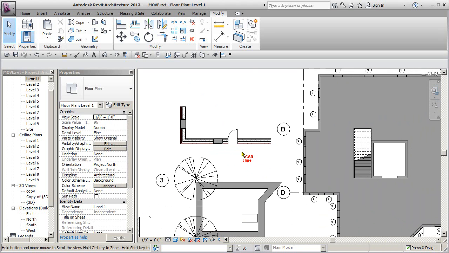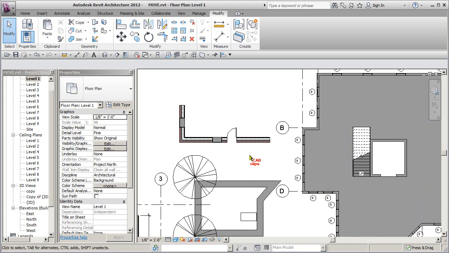And that just gets us started with the move tool. We've got more stuff to talk to in the move tool part 2.